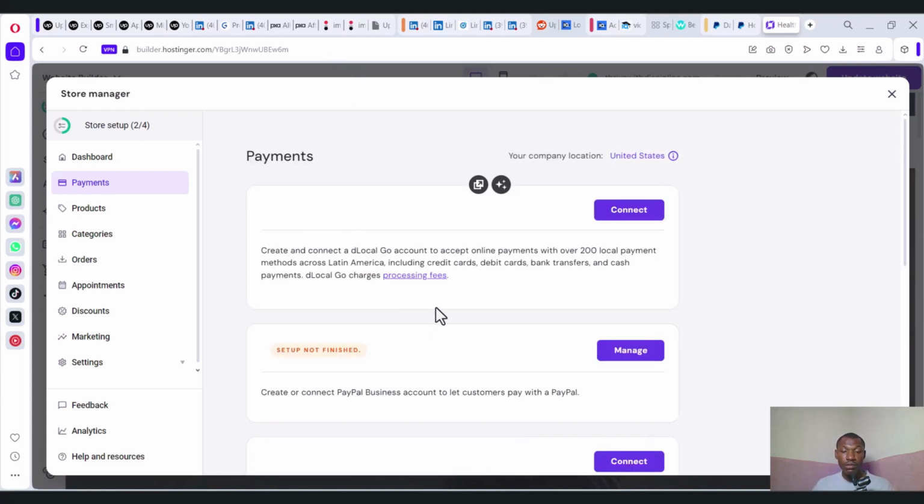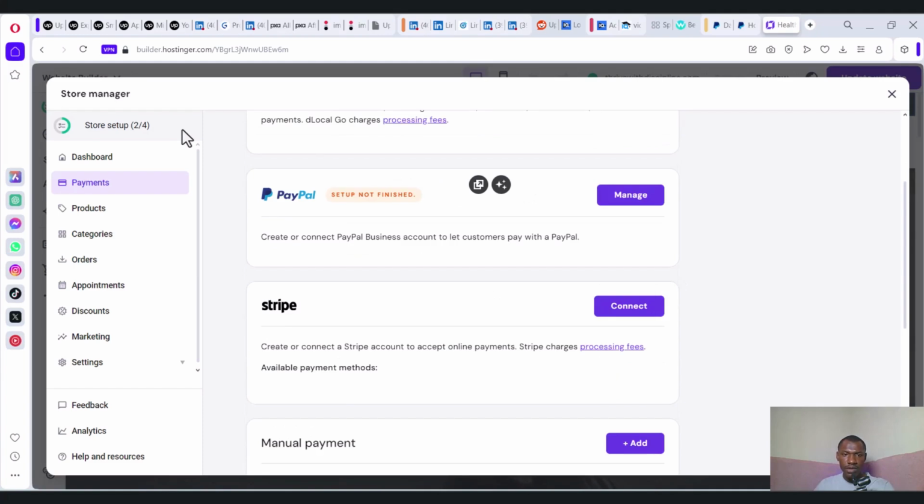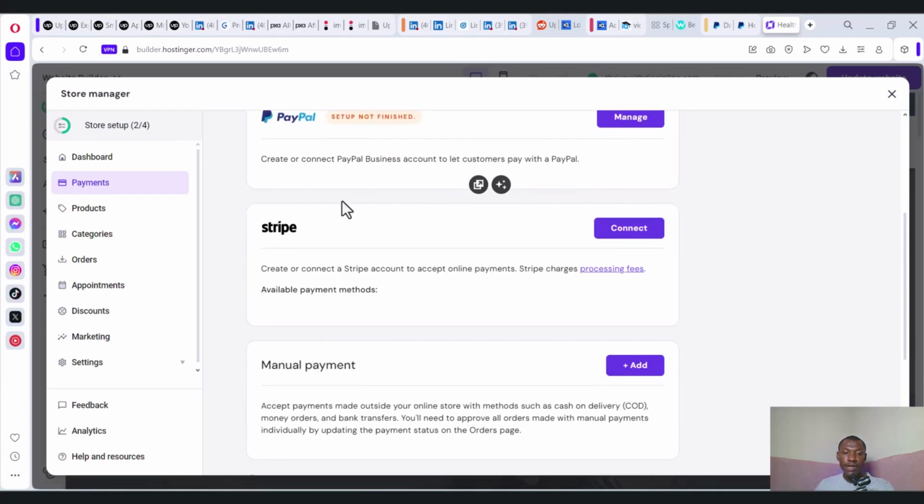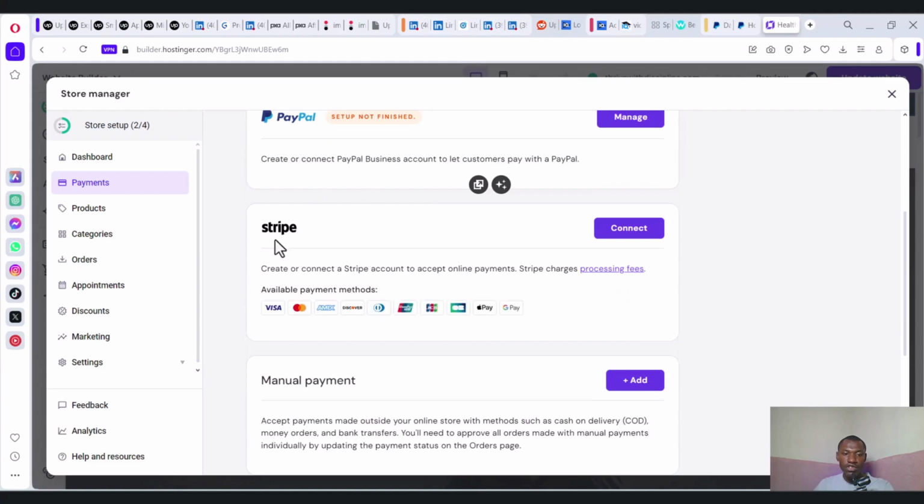Okay, so we are already up now. You can see setup not finished. This is the one for PayPal, and you can receive payment through this dLocal Go. I don't know, but I think this should be mostly for Americans. I have never used that payment system before, so I won't talk about it much. But the ones I'm familiar with are PayPal, Stripe, and also manual payment.